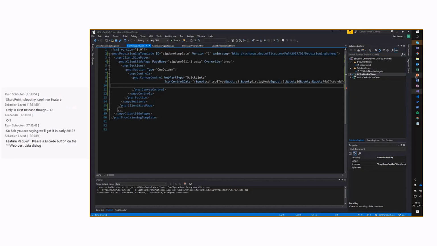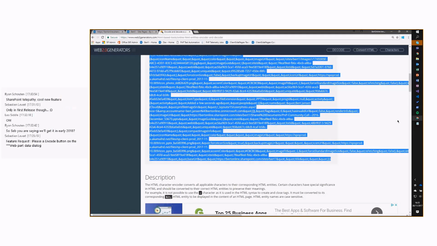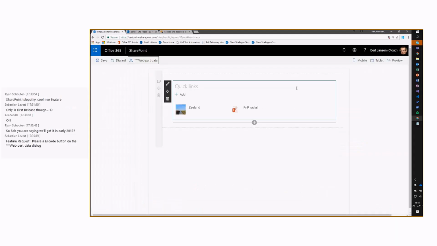Let's do one more. Where is my window? Here. Okay. Back to the workbench. Close. Any preferences for web part?